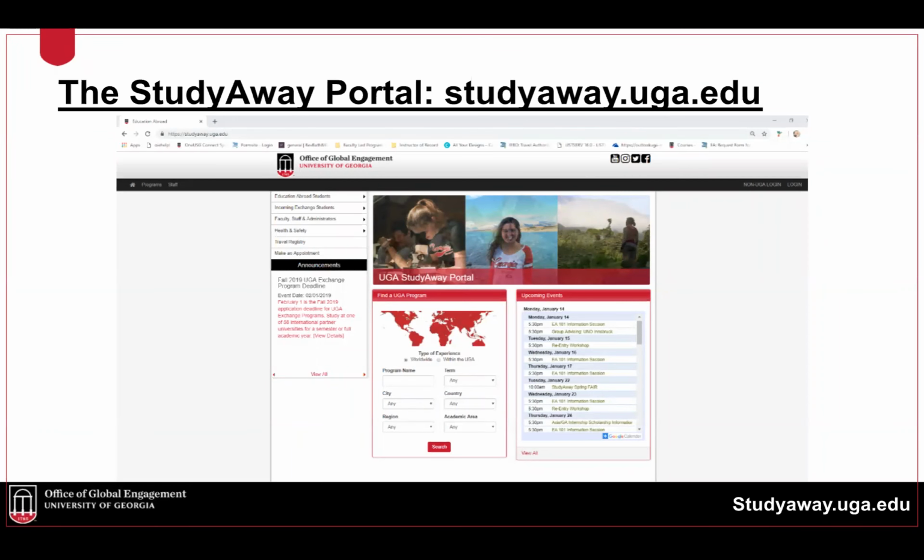Before we get started, I want to point everybody in the direction of the StudyAway portal, which I will be referencing throughout this webinar. Our StudyAway portal is our website, our homepage, which is located at studyaway.uga.edu. This is a screenshot of what you would see if you type in that URL. This website serves a lot of different roles and has a lot of different functions. But the main thing to keep in mind is that it is a one-stop shop.